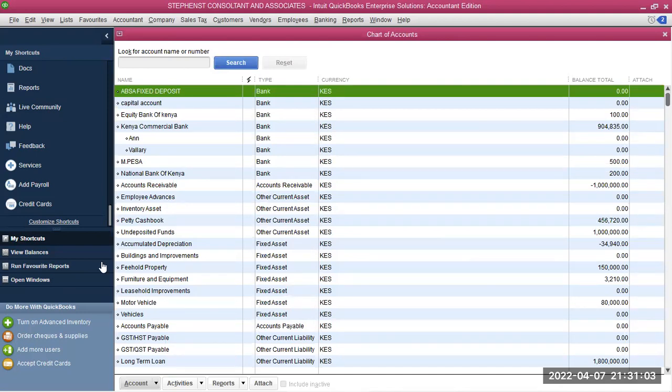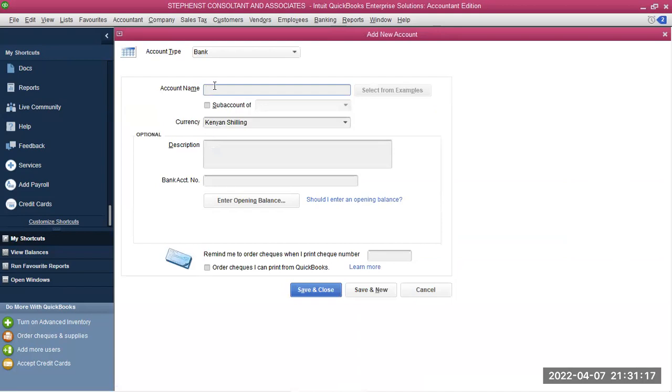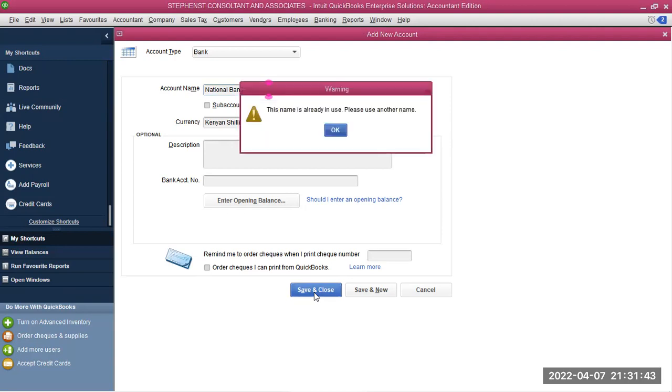We can add one more. If you want to add one more, you just come here, Account, then New, then you write Bank, click Continue, then you add another bank. We can write National Bank of Kenya. That is a bank. Then you just leave the rest the way they appear, the currency, subtotal, description, bank account number. This you can just leave. Then you click save and close.